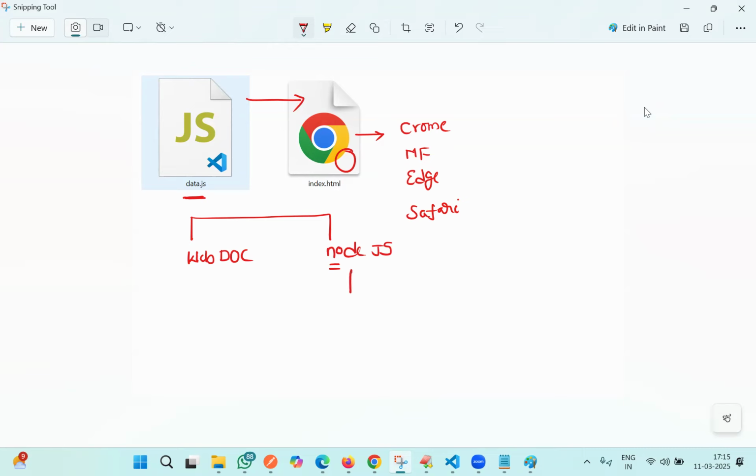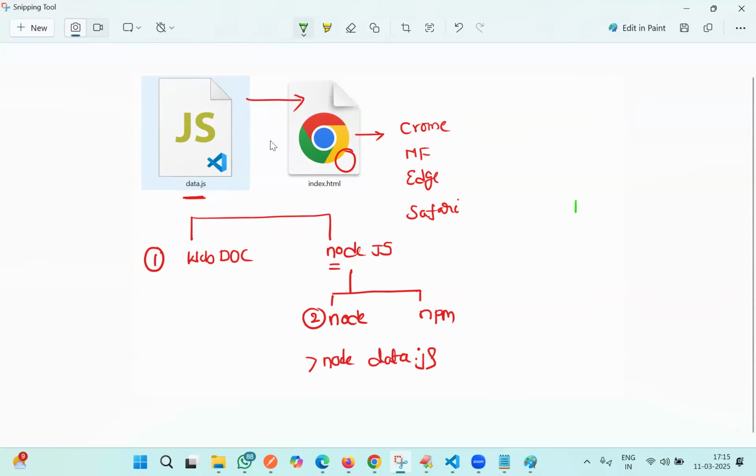If you install Node.js on your machine, you will get two commands. One is the node command, and one more is npm. With the help of node and the file name data.js, we can execute a JavaScript file. What is Node? Node is a JavaScript runtime environment.